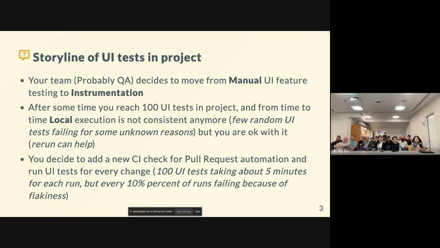Let's start with the question. Does anyone of you use UI tests on your projects? And how many UI tests do you have? Just 50, 10, or 50,000? Okay. You? For us, it's like 200.